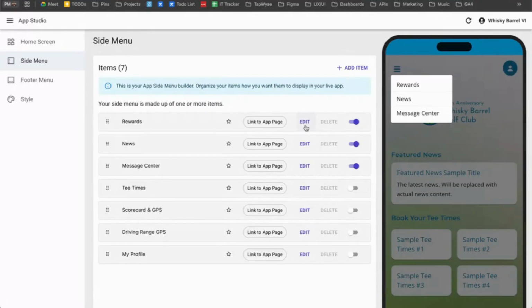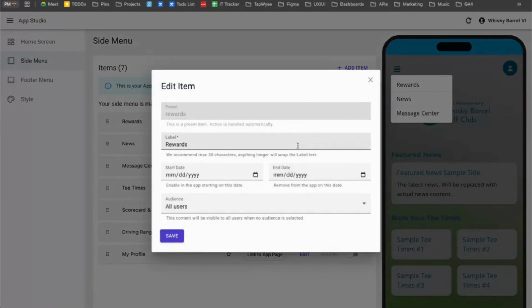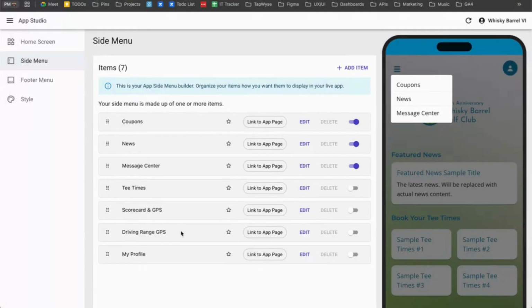But say Rewards, maybe that's not exactly how I present my rewards, my offers to my end users. Maybe I call them coupons or vouchers, right? So when you're thinking about your labels, you want to make sure that they are something that is reflective of where you're ultimately going to take the end user. So when they click on coupons, they ultimately know that when I click on this in the app, I'm going to be taken to where my digital coupons live that I can go use and redeem.